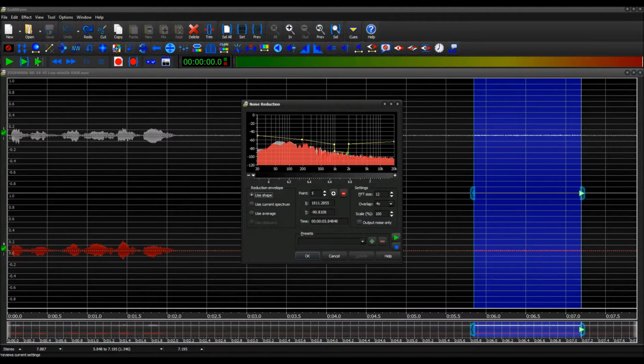So now, this little green arrow here will let us preview what the filter's going to do. So I'm going to play it for you now. And you can hear the whistle sound now, and it's just the whistle sound, and all that background sound has been filtered out. We play it again.